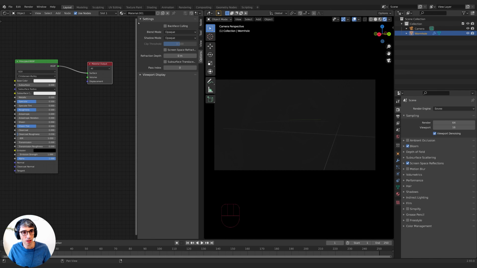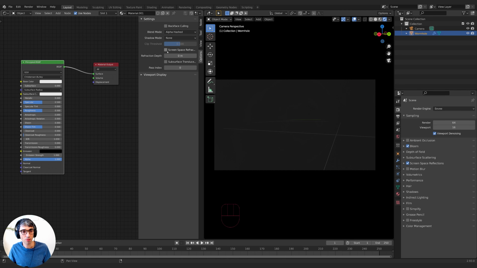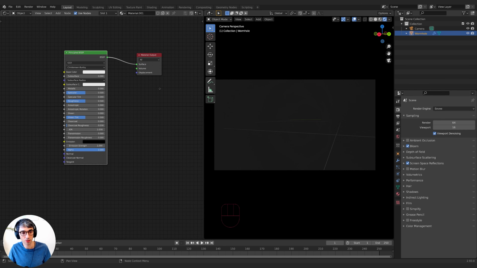And then over here in my shader settings from the wormhole, I need to come to options right here, this bottom tab. Usually it's open to node at the start. Come down to options. In blend mode, we're going to switch to alpha hashed. And shadow mode, we're just going to set to none because we don't need a wormhole to cast shadows because that's just weird. And right here, I'll open this up so you can see it. It says screen space refraction. We also have to turn this on as well. So with all those settings on, things will begin to work.